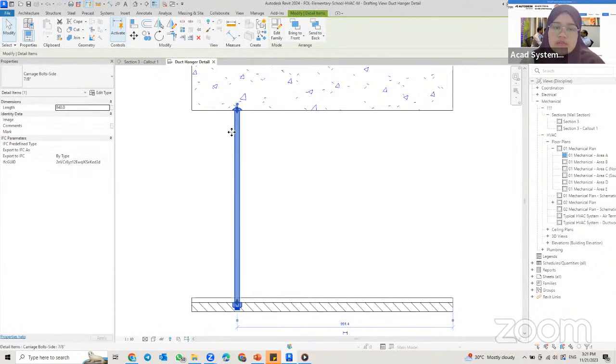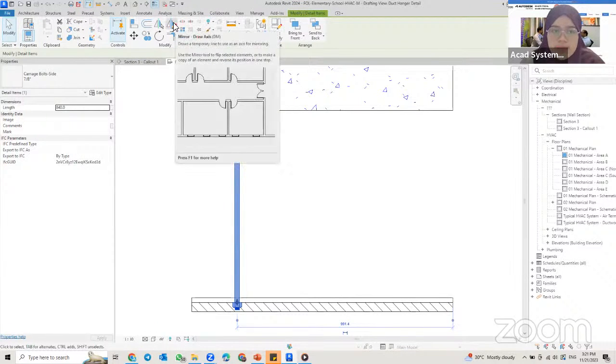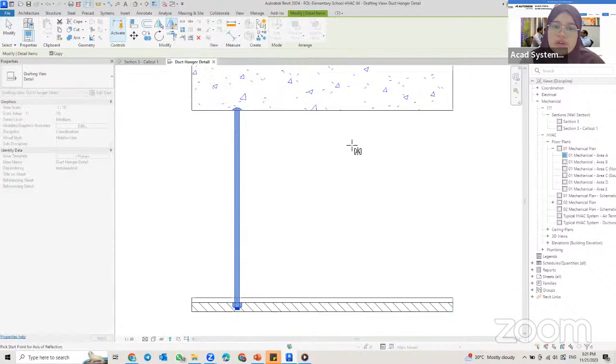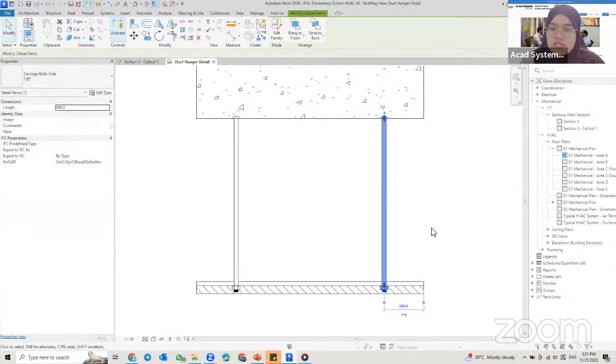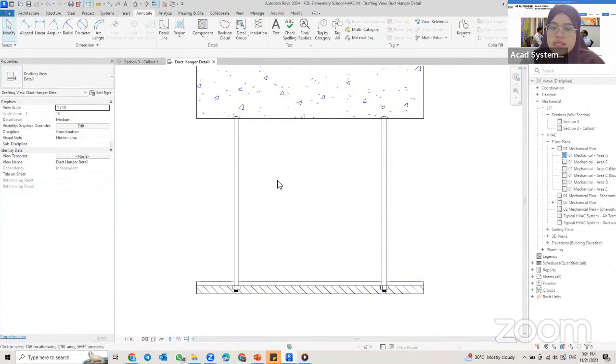Okay, so for this side, I'm just going to copy it. Just click on the rod again, go to copy, go to mirror. I'm just going to mirror it. Go to mirror, draw as is, or DM for the shortcut. Click the midpoint of the step here and then bring it down. So there's another one. All right.